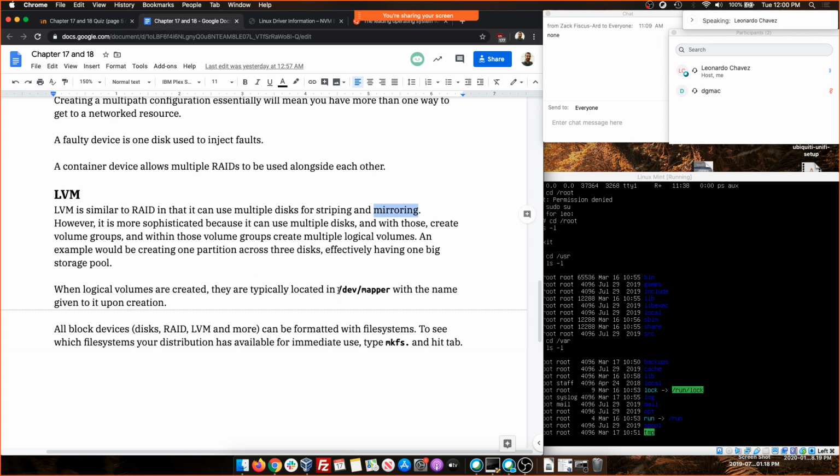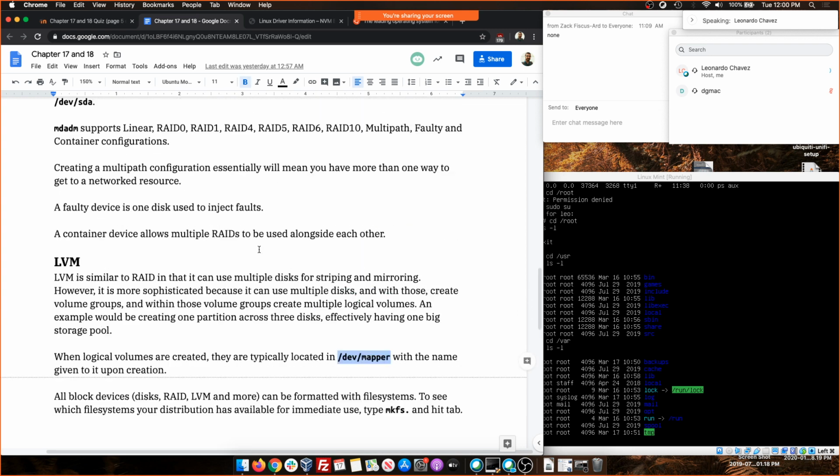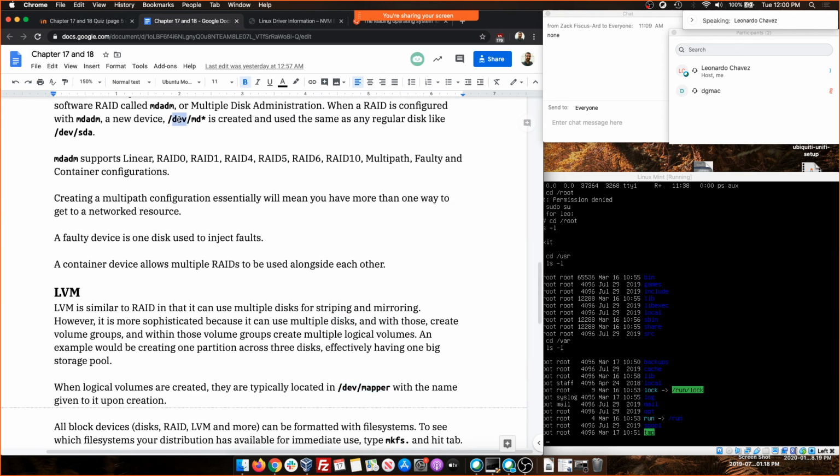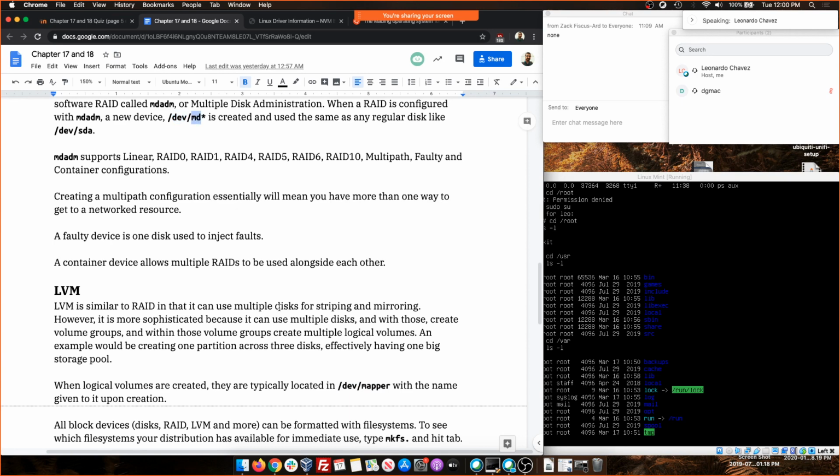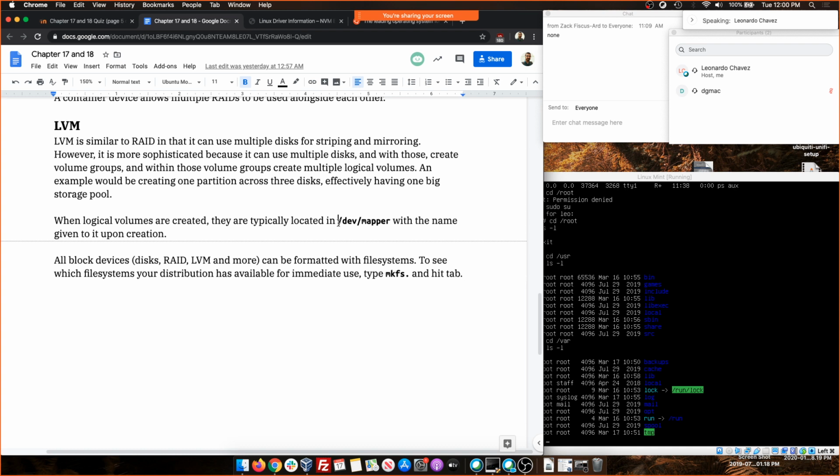If you create an LVM logical volume, it will not show up directly in dev like you have with MDs and SDA and HDA and all that other fun stuff. It goes into a directory called mapper. So in mapper, you will see the name of your volume group and then the name of your logical volume inside of there.